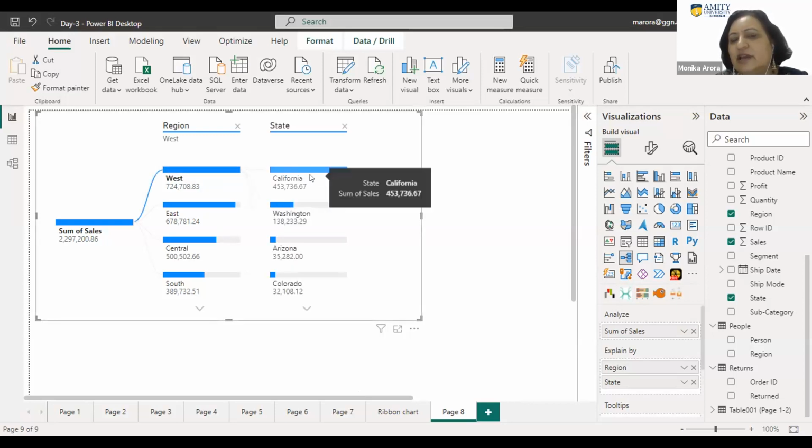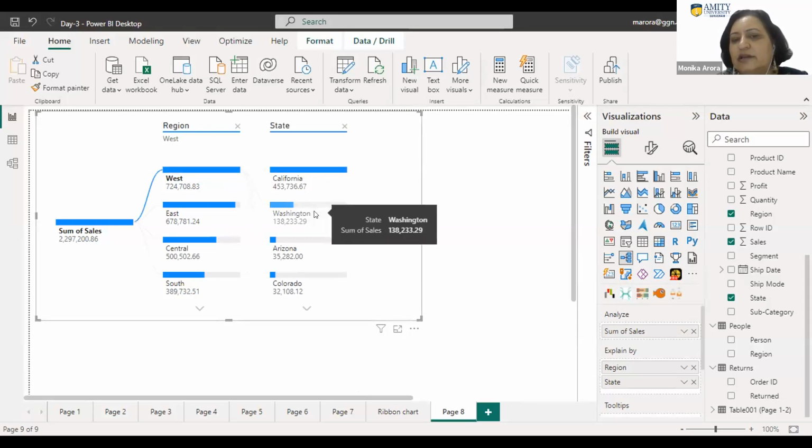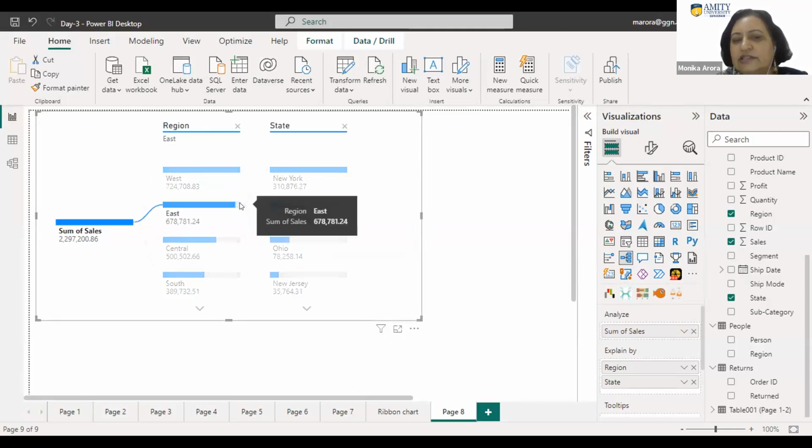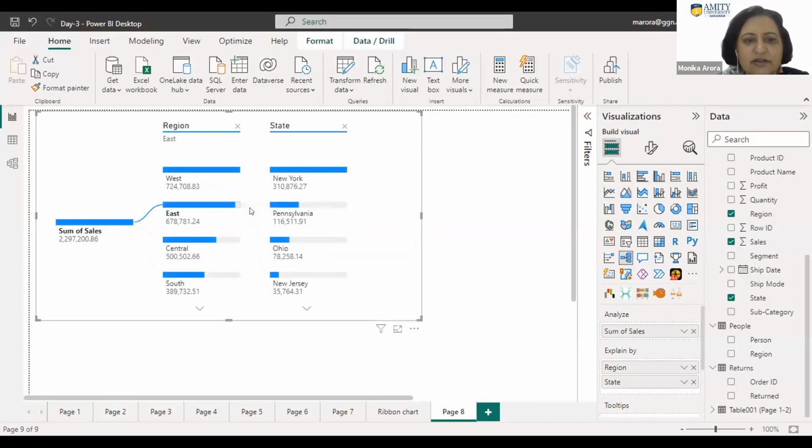In the west region, we have California, which is doing better, then Washington and Oregon. For the east region, there is a plus sign, it is not appearing here, but it is New York which is doing better compared to the others. Then we have the central region, with these four states. Texas is doing better, and then you have South.